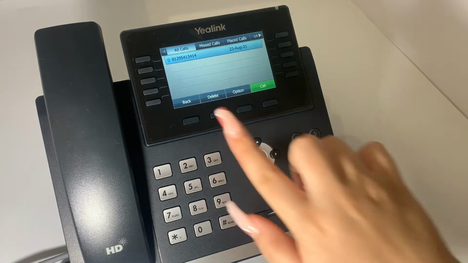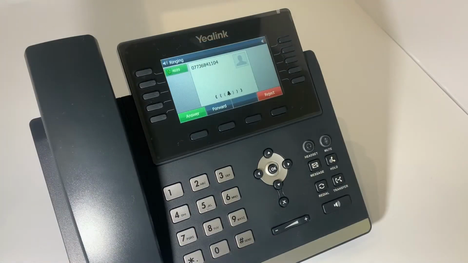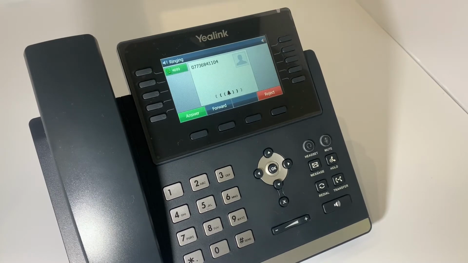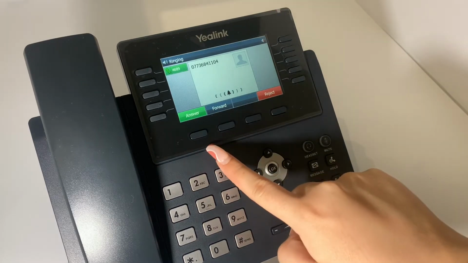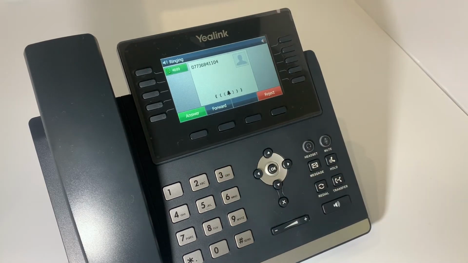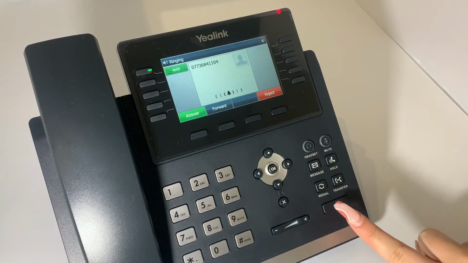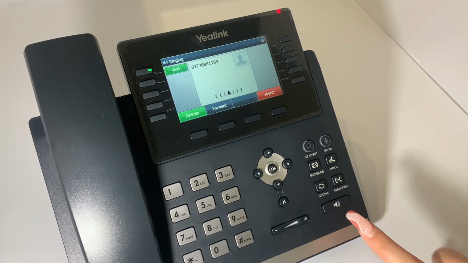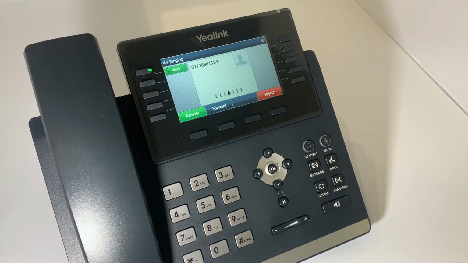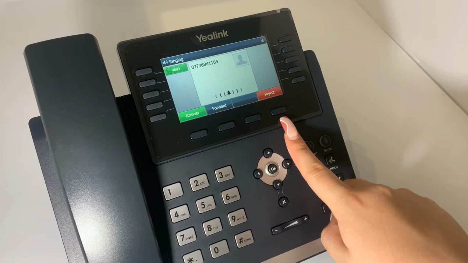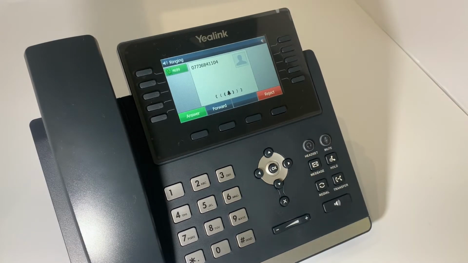When you get an incoming call, there are several different ways to answer it. The most straightforward way is to simply pick up the handset. This will answer the phone and play the audio through the handset. Another way to answer the call is to press the button at the bottom left of your screen labelled Answer. You can also press the speaker button at the bottom of the phone, which will answer the call on speaker. As well, your other options are Forward, which will allow you to forward the incoming call to another extension, or you can Reject the call, which will send the caller straight to voicemail.